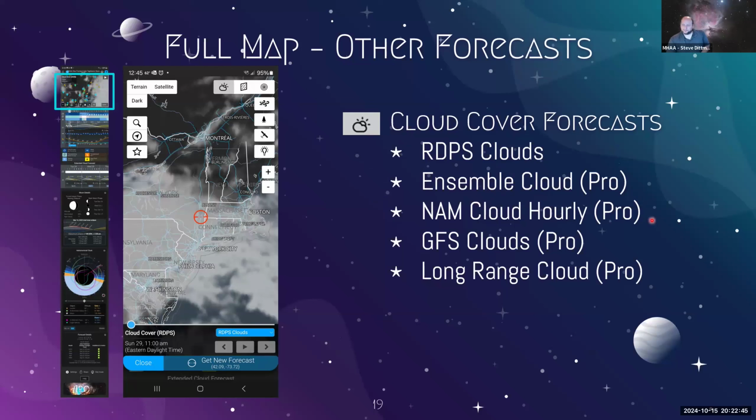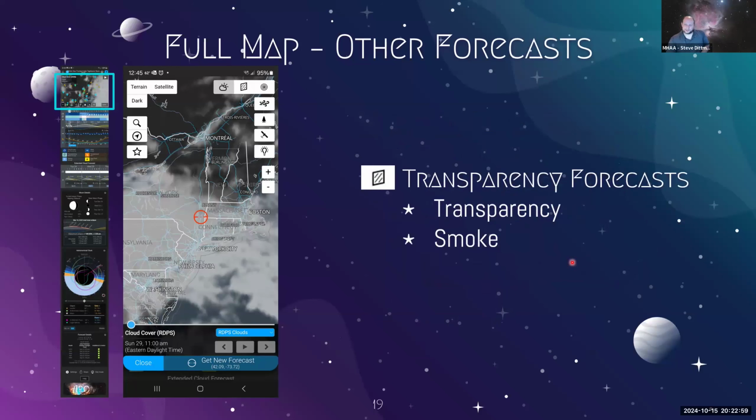There's an hourly one, so that gives you maybe a little more precise data, but it's not as large of an area. It doesn't forecast out as far, if I recall. And then our GFS clouds and a long-range cloud forecast. For the transparency forecast, you've got general transparency, like humidity and dust and stuff in the air, and then one specific to smoke. And the smoke one's been particularly useful for us because we have been getting lots of those forest fires over on the West Coast or up in Canada. And believe it or not, they stretch all the way, several thousand miles away, and find their way to our neck of the woods over here.